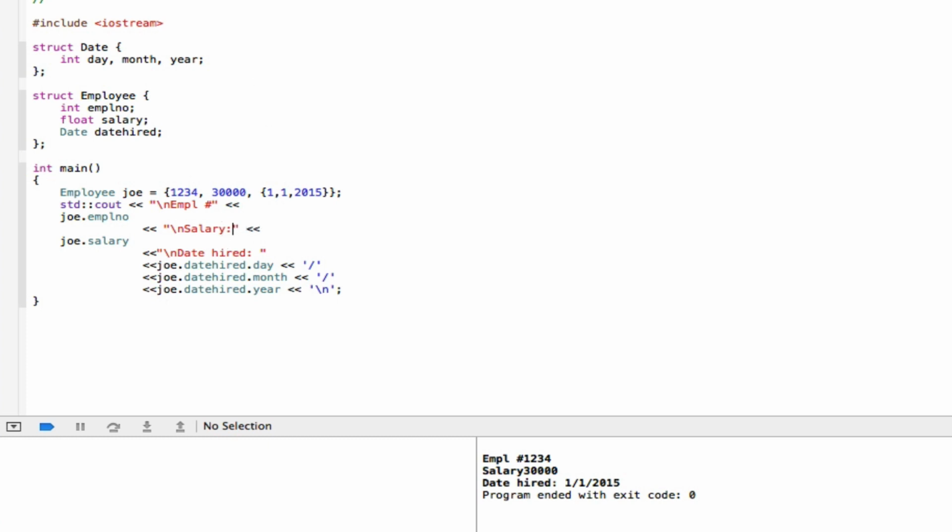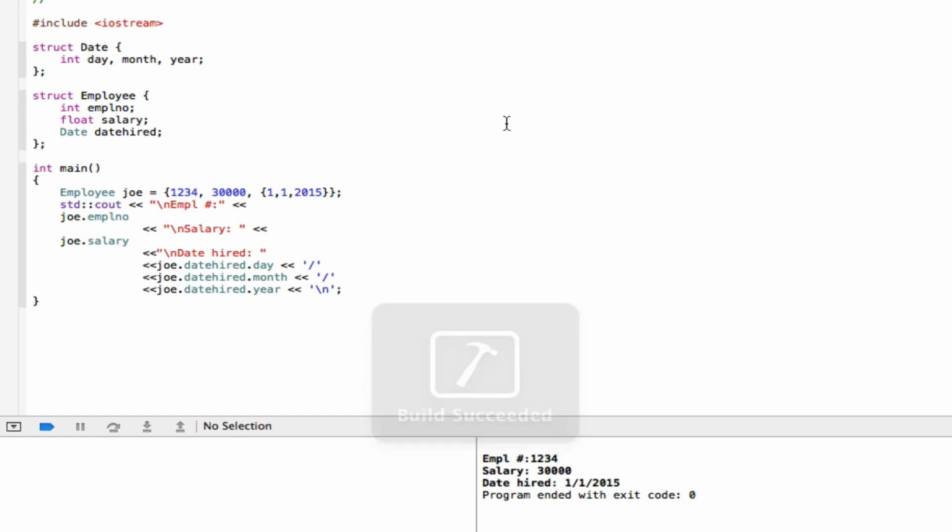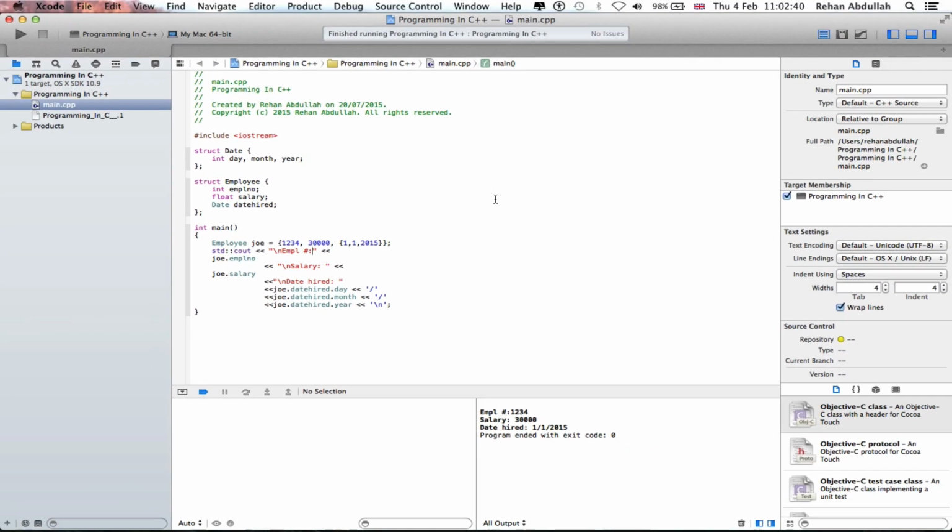We can sort this out. It's done. Run that again, and there you go. So the employee, 1,234th employee, salary is 30 grand, and the day he was hired was the 1st of January 2015.